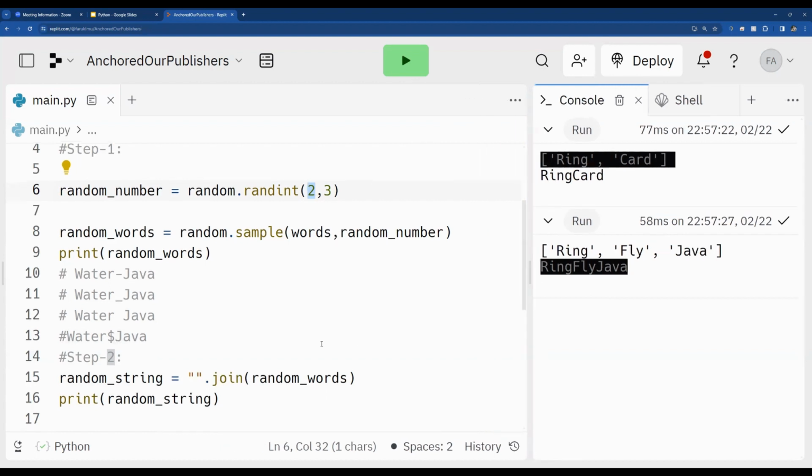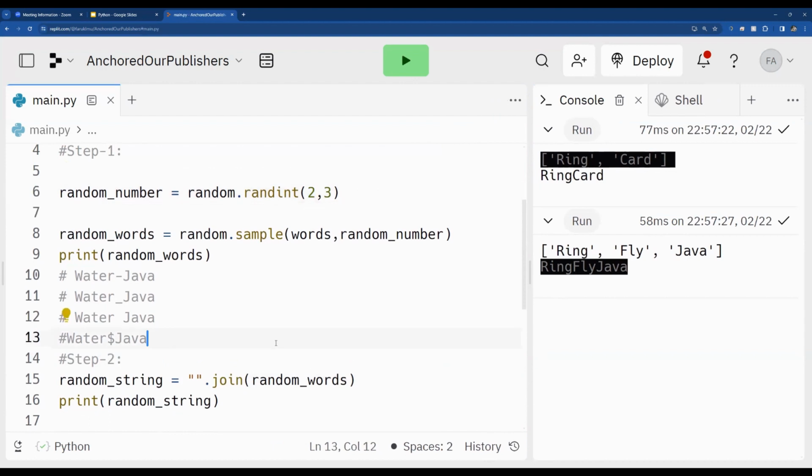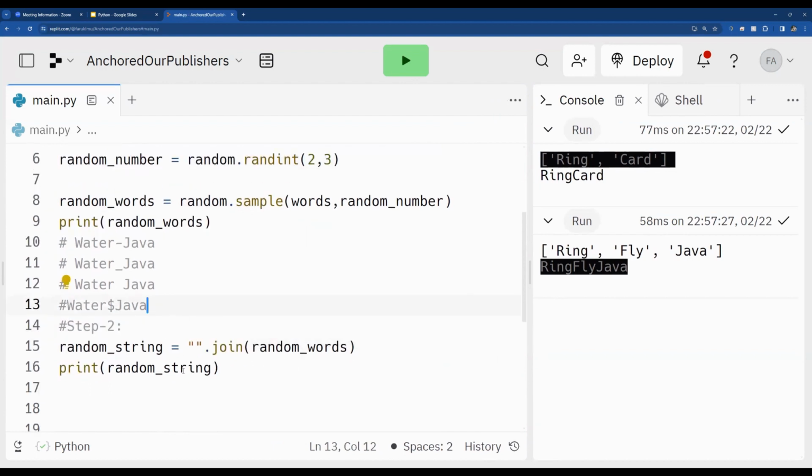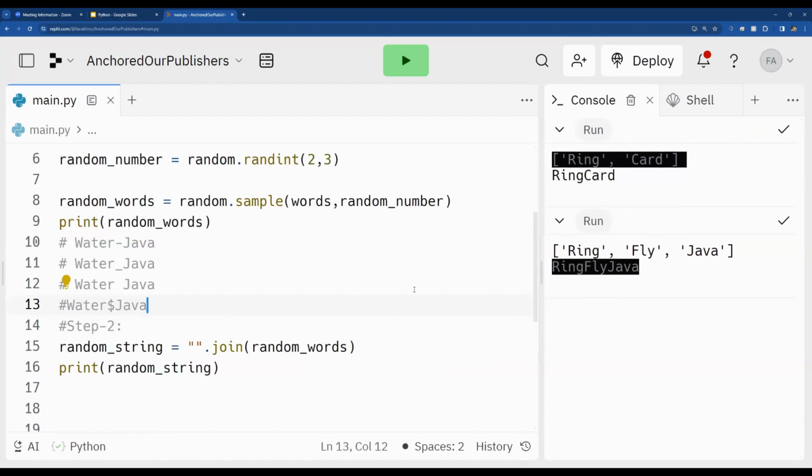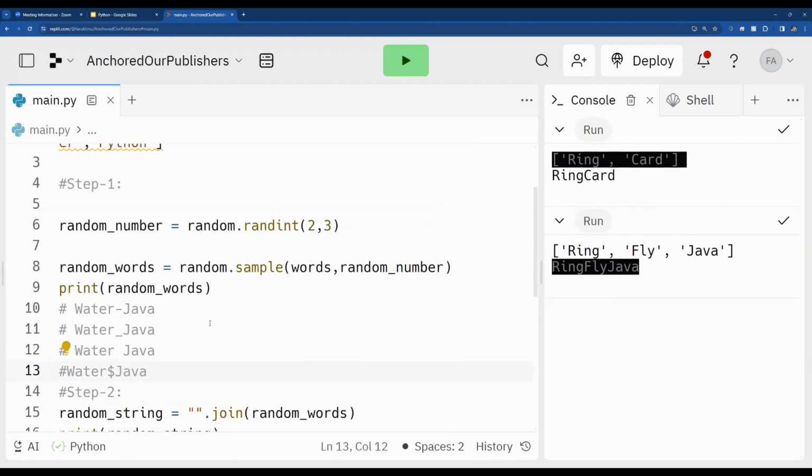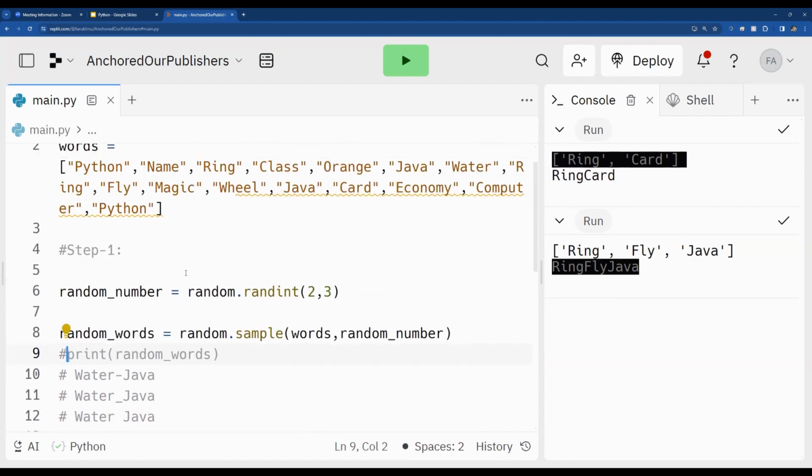Okay. Cool. Now the last thing we want to do is when we are printing the value, we want to use a loop so that it generates, let's say, 5 random strings. So what we will do is we're gonna just use a loop. And I am not going to print the random word because it's not needed. I'm just interested to see the string, the final string. So what we will do is we are going to just use a for loop here.